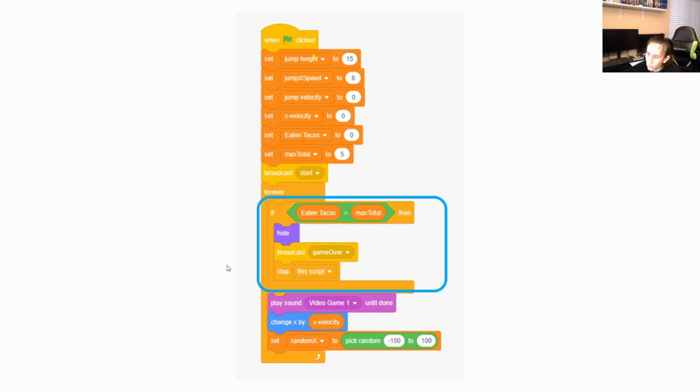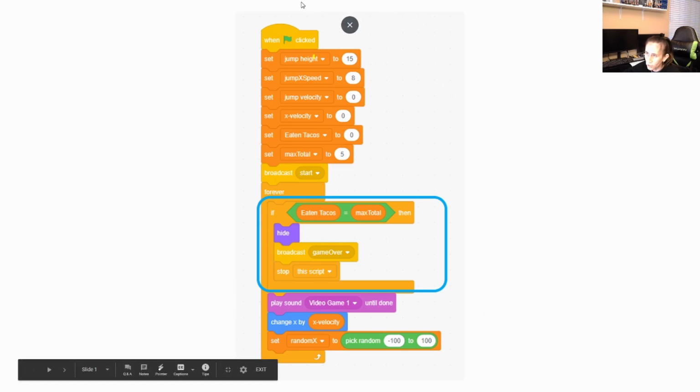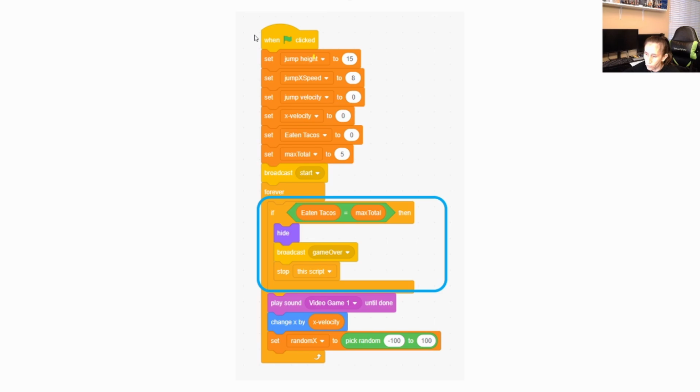So for the backdrops, that area that we usually don't ever touch, but we are allowed to put a lot of code in there. The main part that I changed was to add a check in there to see if the number of tacos that the character has eaten is equal to the total maximum tacos that are allowed to be eaten. Then we go ahead and hide our backdrop, and then we call this broadcast, game over, and then we stop all the scripts that are related to this specific area.